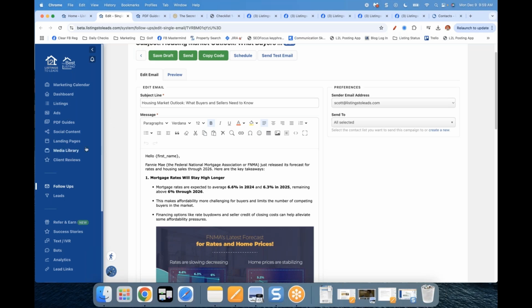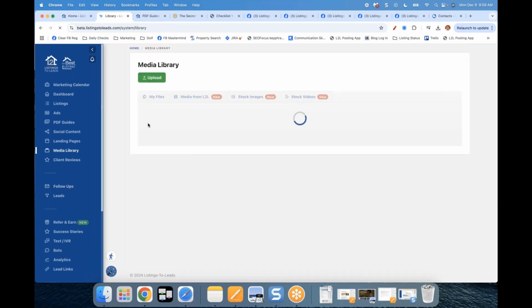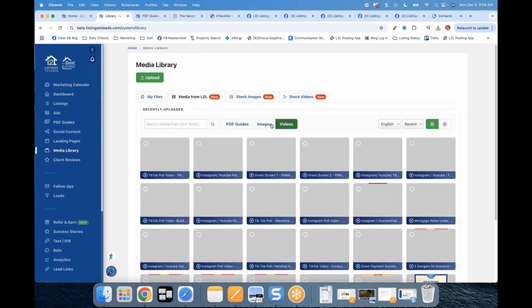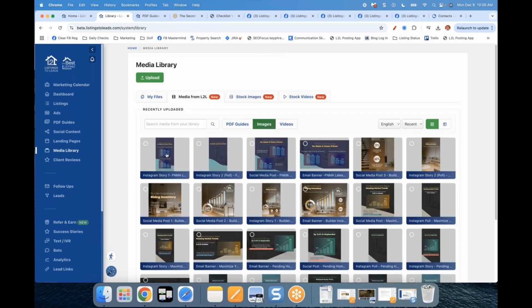Now, this is social media mastery. If you go to the media library, we've got everything for you in support of this message. All right. So in the media library, you're going to be dropped on the images, but do note there's also videos. There's an image tab and a video tab.